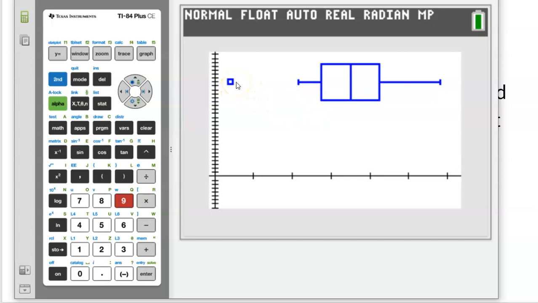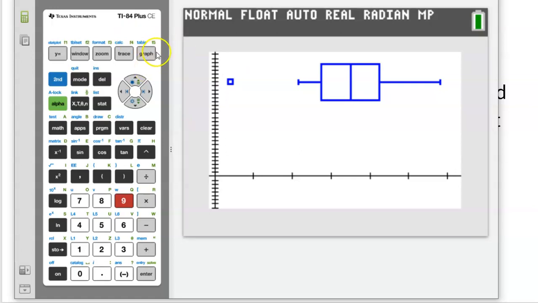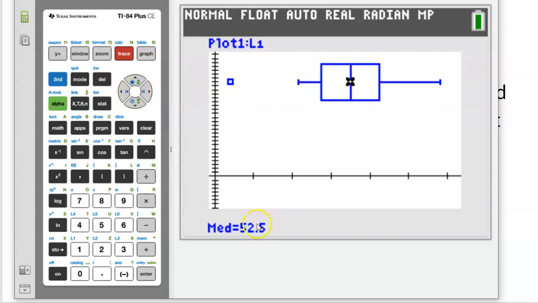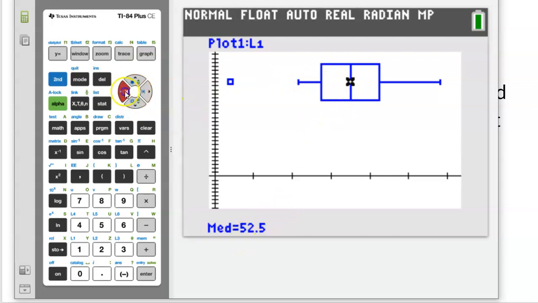So as much as our calculator doesn't directly tell you what outliers are, if you actually go and make the box plot, it will identify them for you. And the last cool thing here is you can hit the trace button right next to graph, and then you can actually trace left and right. So notice it starts on the median. The median is 52.5. Go to the left, there's Q1. There's the next value that was not an outlier.